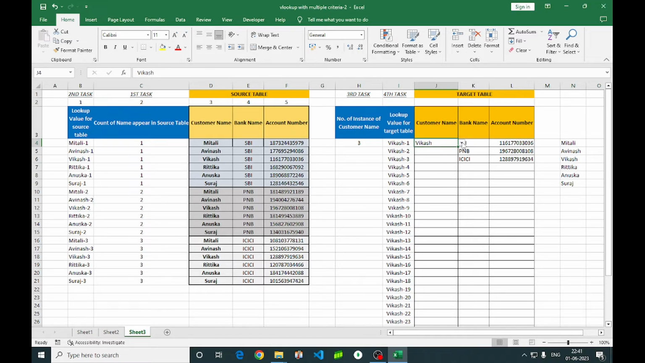Now if I change the name to Ritika, suppose, then let's check. Ritika for SBI, 7092. Here 7092. Ritika for PNB, the account number is 3889. 3889. For ICICI it is 4466. 4466. Right? So all data appears here correctly.